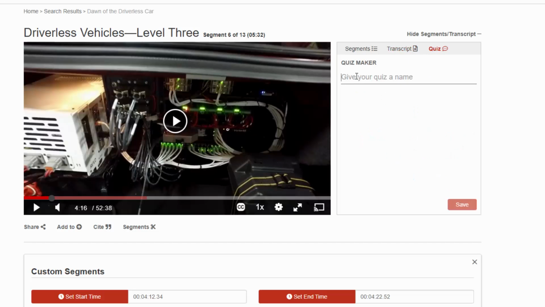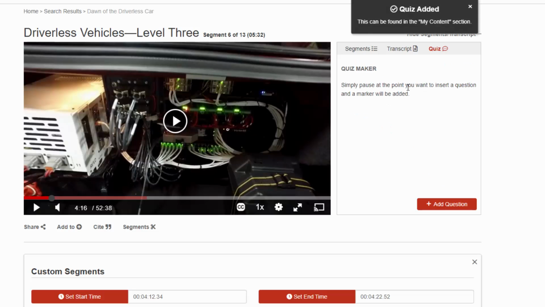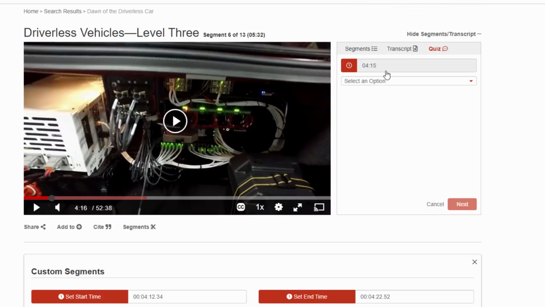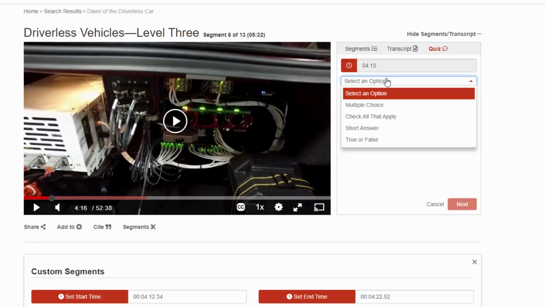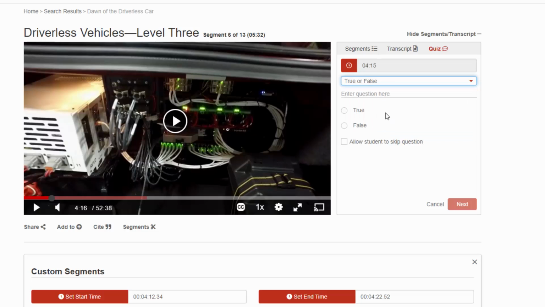Under quiz, I'll go ahead and create a quiz, and we'll call this one driverless vehicles. And you can call it whatever you want, right? And hit save. So here I am, simply pause at the point you want to insert a question and a marker will be added. So I'll add my question. And I have a few options: multiple choice, check all that apply, short answer, or true or false. I'll go ahead and do true or false.